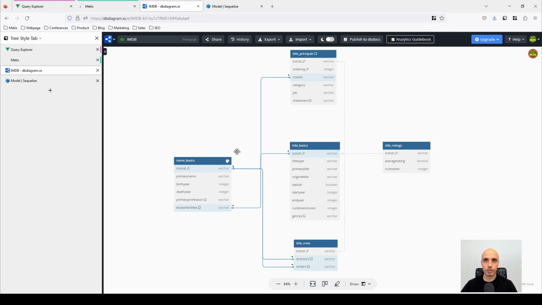When it comes to the relationships, you can see that one title basic can have one title rating or multiple title principals or one row indicating a title crew, but this row can have multiple directors and writers in it. And one title may have multiple names, multiple people, which goes the other way around as well. One person may be in multiple titles. So this is what we have in our data source.